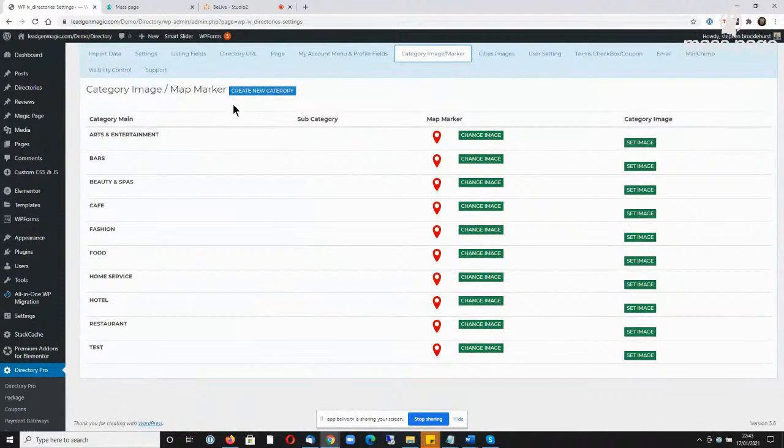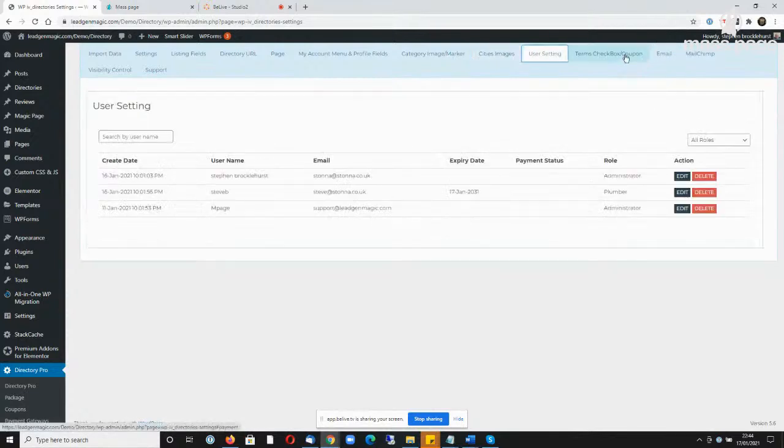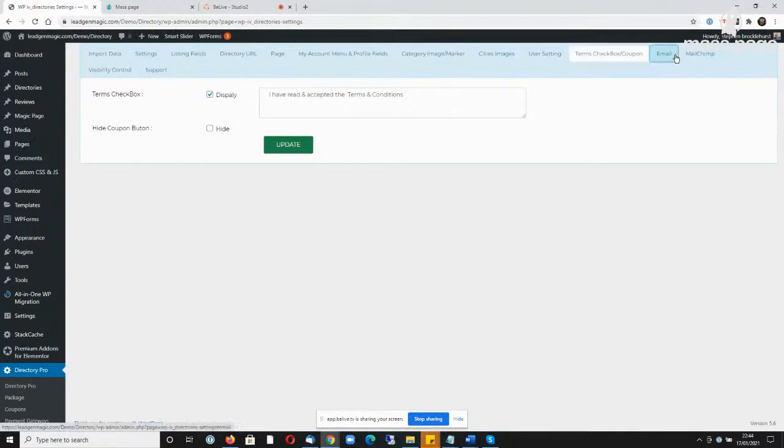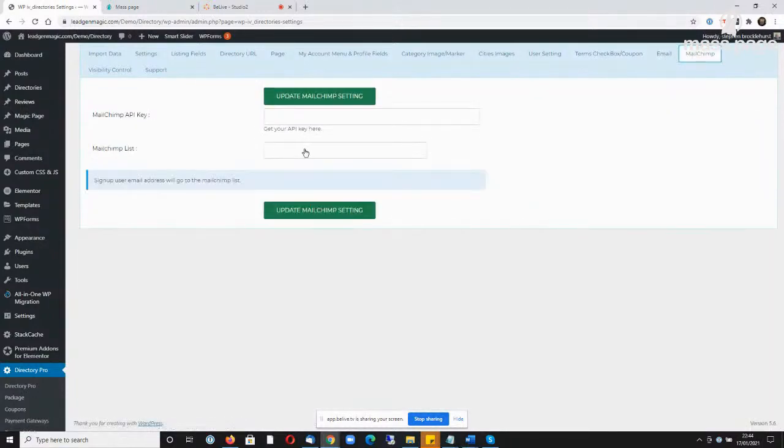But I've gone through all these various different areas here. Here's a category. You can create a new category under that section. City images. You can set city images. User settings. Terms and conditions. So I haven't found anything in here that can cause a problem. You can link up MailChimp as well to capture the data. The thing is, they haven't got many interactions for email lists. What you do, you sign up with a free MailChimp account, and then you use IFTTT to grab them out of MailChimp and into any other one you want. So you can still do it for free.